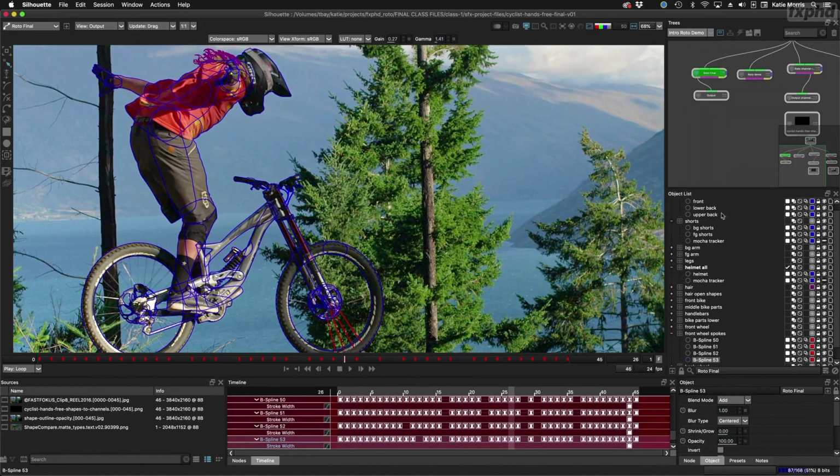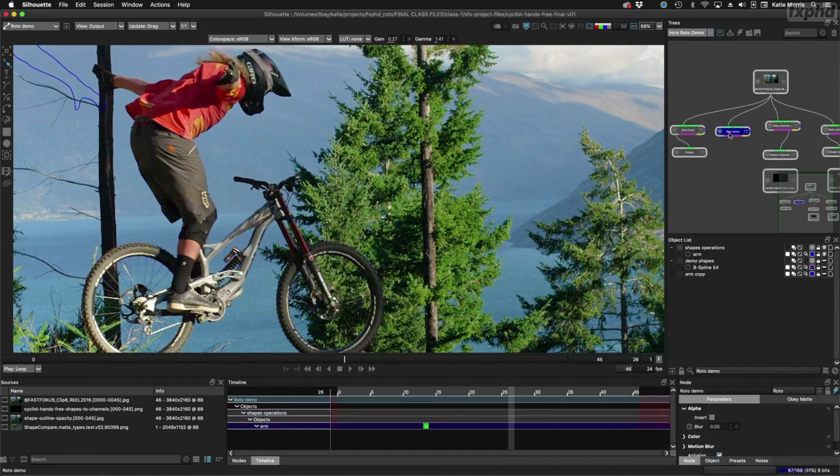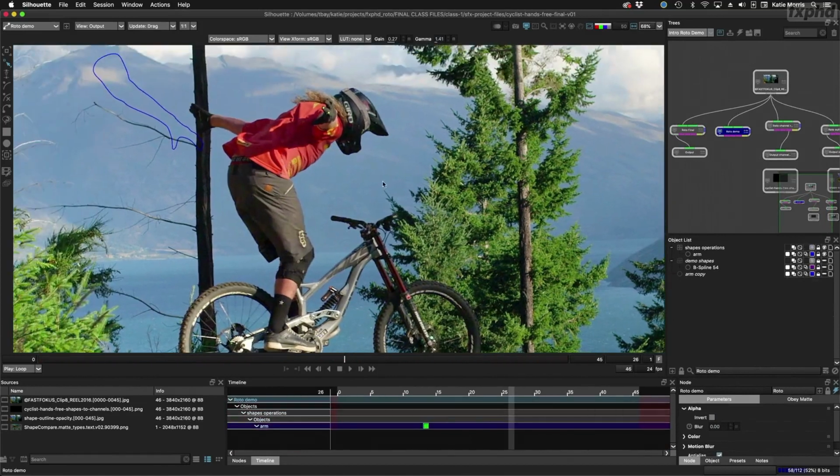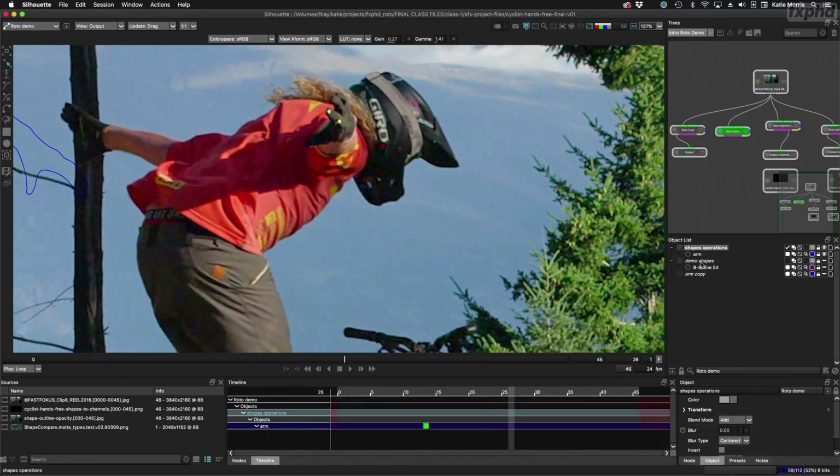Okay, and now I'm going to go to a different roto node here just to show you some shape basics, and we'll go over some of this throughout the whole course, but just a few shape basics for Silhouette. So you can break shapes. We'll show you how to do that.